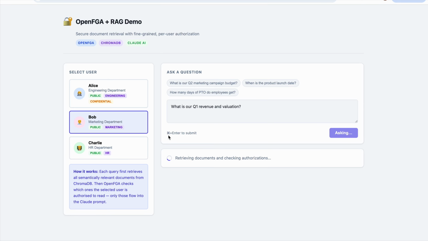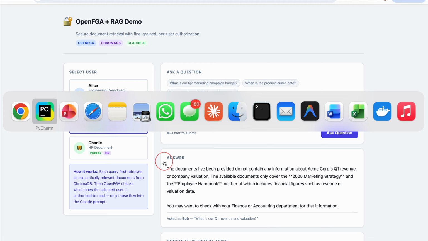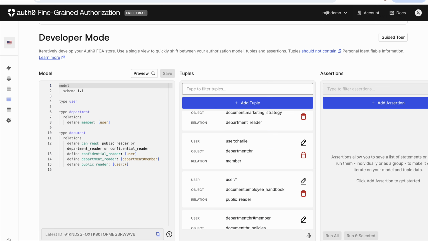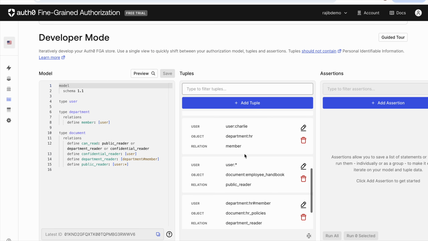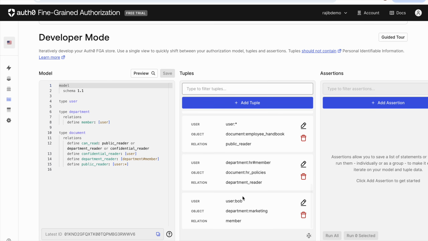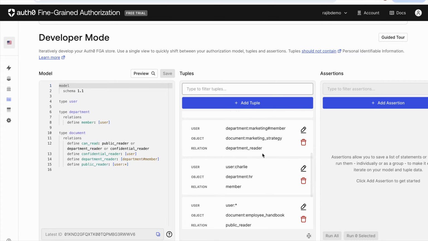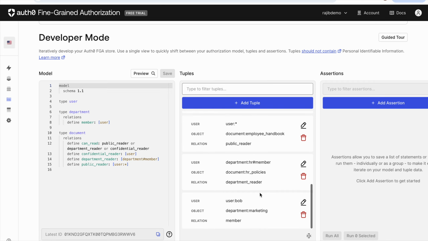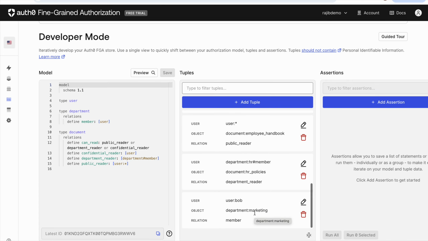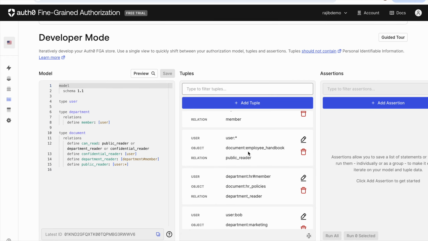since Bob is part of marketing, let me go back to the auth and see what Bob has access to. Bob has access to the marketing department, but he doesn't have access to any confidential document. The marketing department document is the marketing strategy, so Bob will have access to the marketing strategy, the public reader, and the employee handbook.